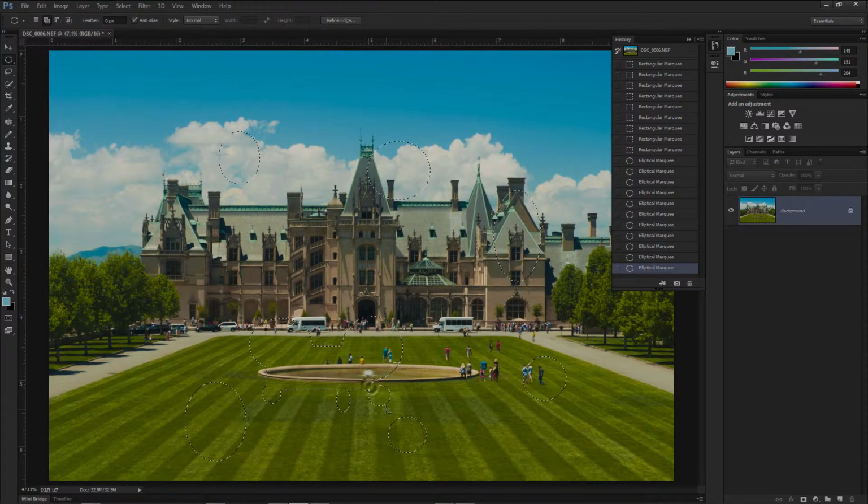So if you go here, subtract from selection, now it's going to subtract from wherever you click and drag. And here, intersect with selection. See what happened there?